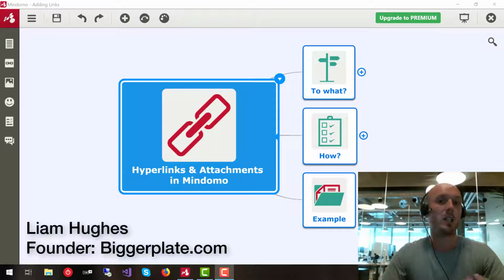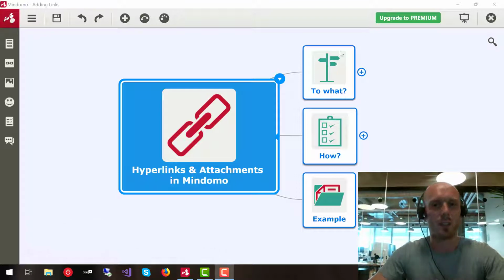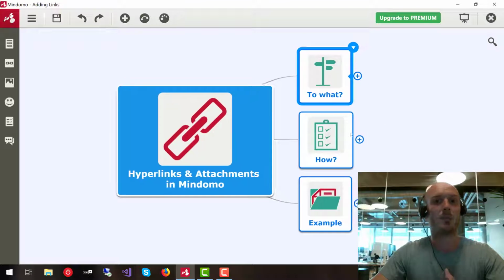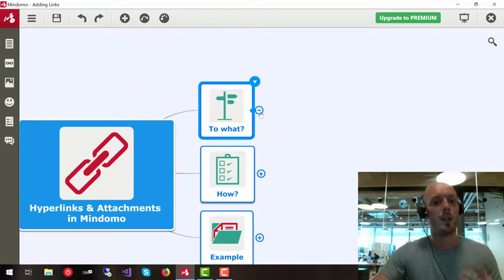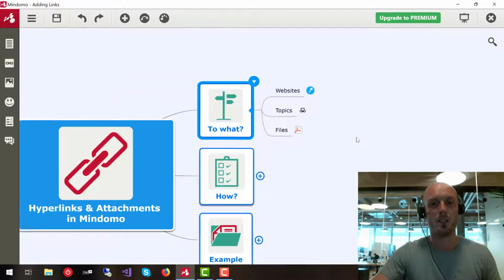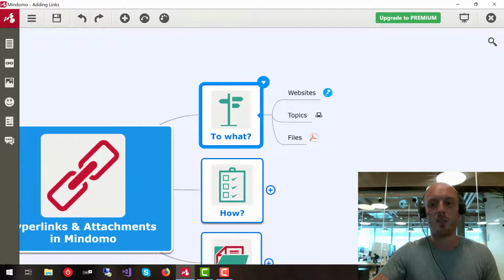In this tutorial I'm going to show you how to add links into your Mindomo mind maps. So let's take a look. First of all, let's just have a quick think about what the links in a Mindomo map might be, or really more specifically, what might you link to? There's really sort of three things here.